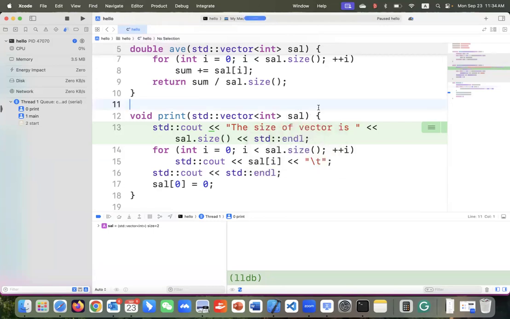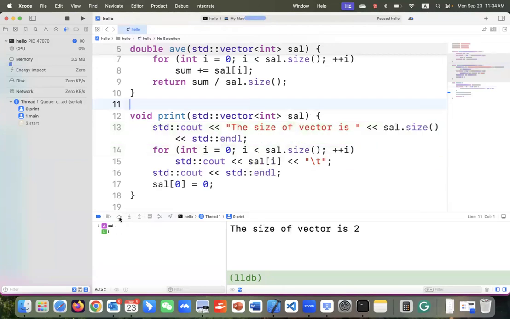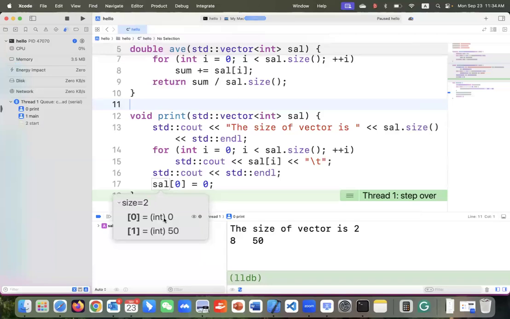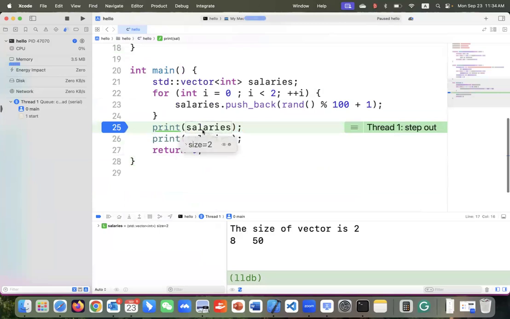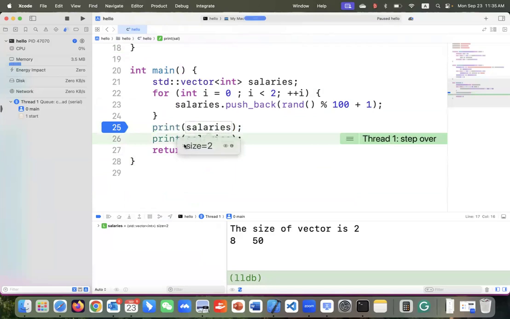No problem. And then we output 2, and output 8 and 50, right? Then we see out a new line. Then we are trying to modify the salary cell inside the function call. So as you can see, inside this function call, the first element becomes 0. When you jump out and execute this line, the first element of salary is still 8.